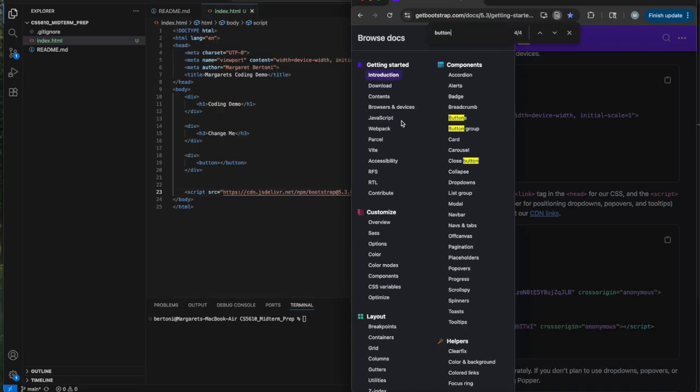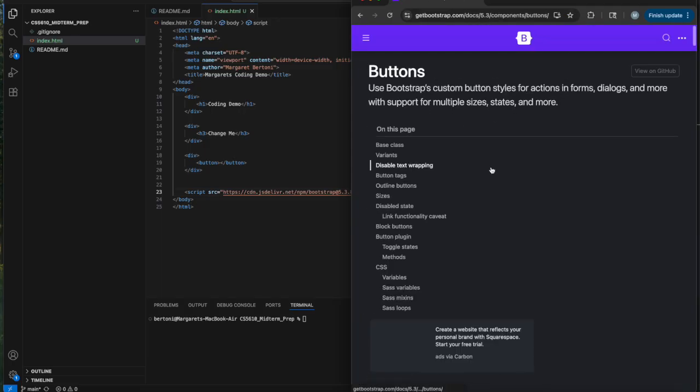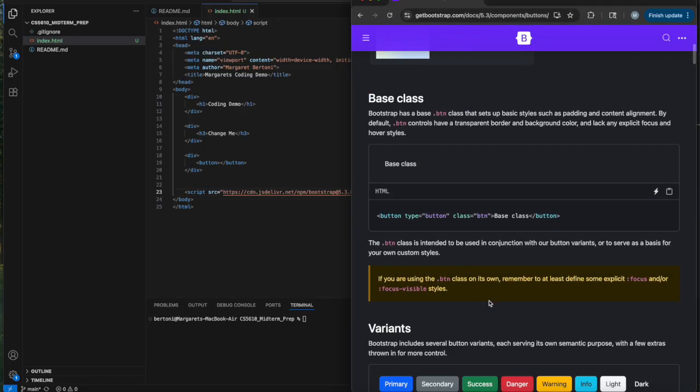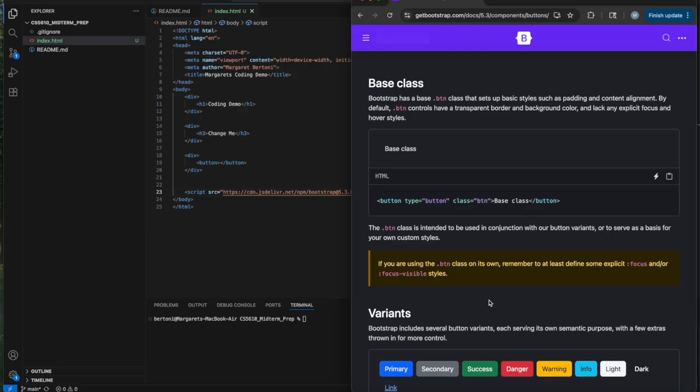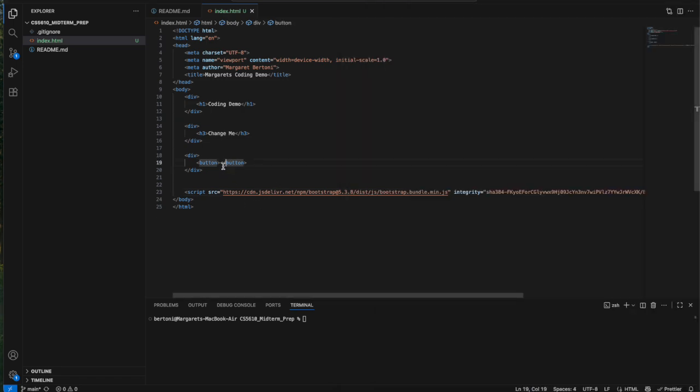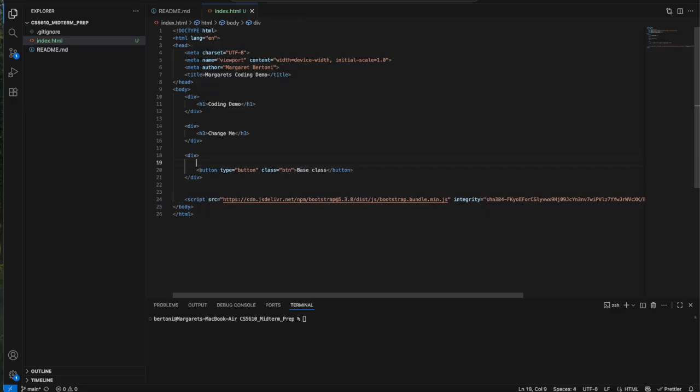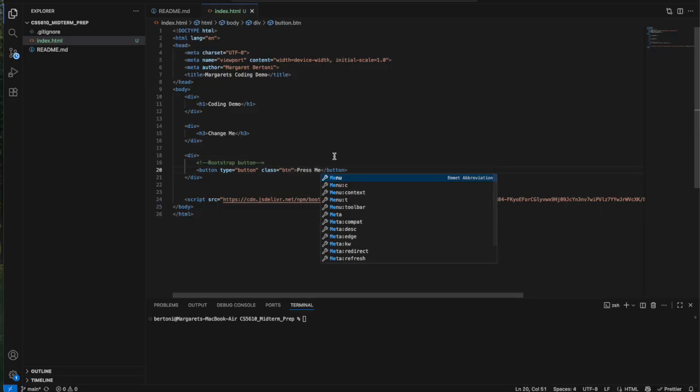And I'm going to look for buttons. Perfect. So we're going to make this just a basic Bootstrap button. And I'll put in a little comment. I'm just going to say press me.